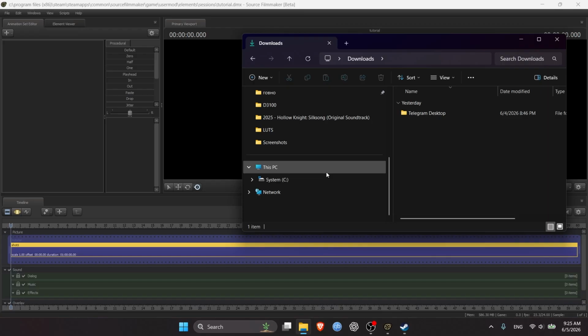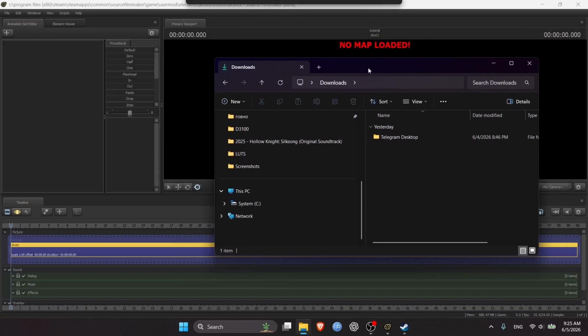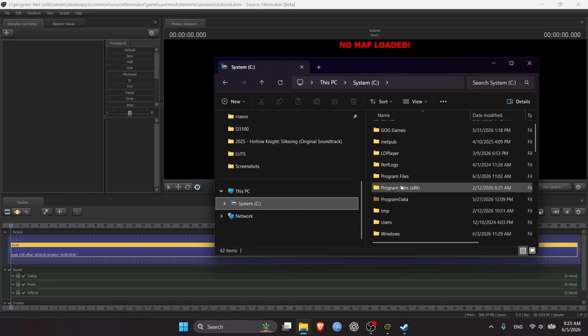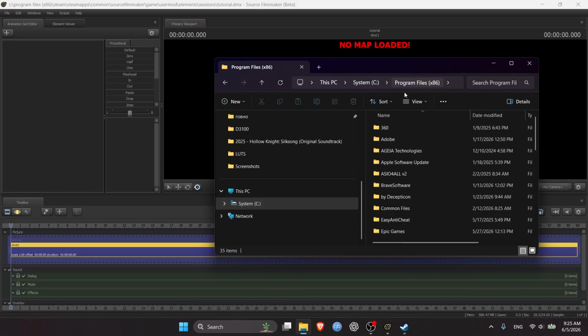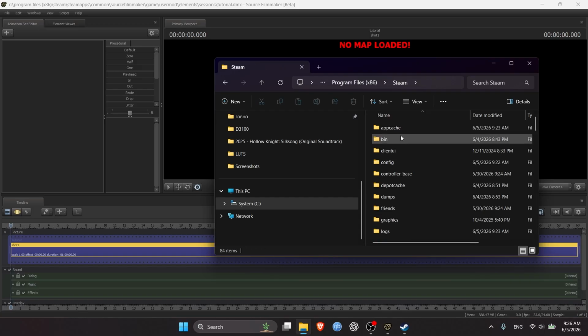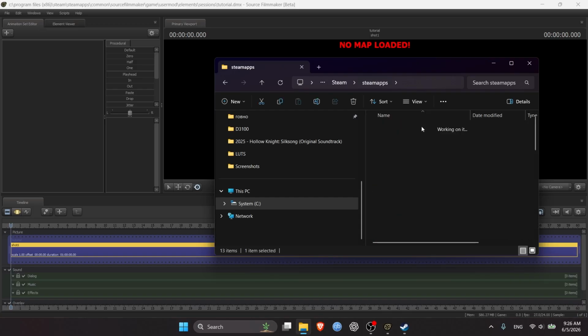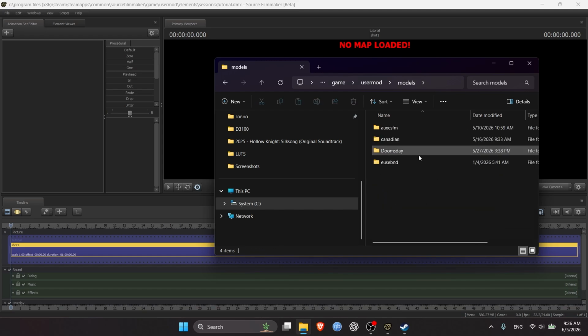At first, in this zip archive that you downloaded, open the models folder and open the file manager again, go to system C disk, your main disk, Program Files, search for Steam, steamapps, Source Filmmaker, game, usermod, models, and paste here the folder with models. In your zip archive it will be called models. Double click this folder, and mainly it's called by the name of the creator of this model.